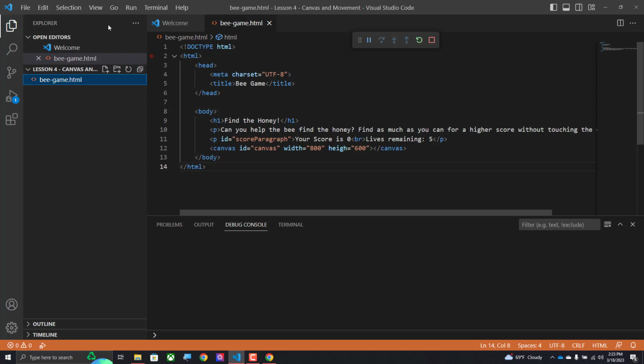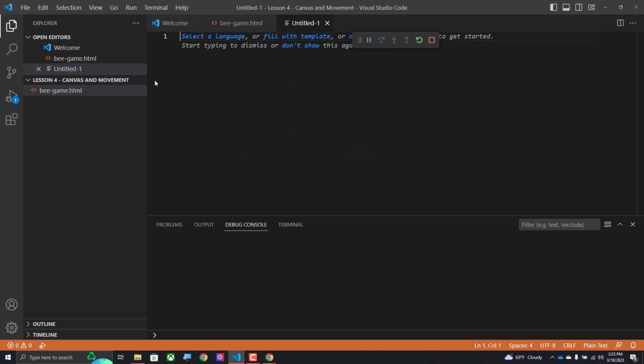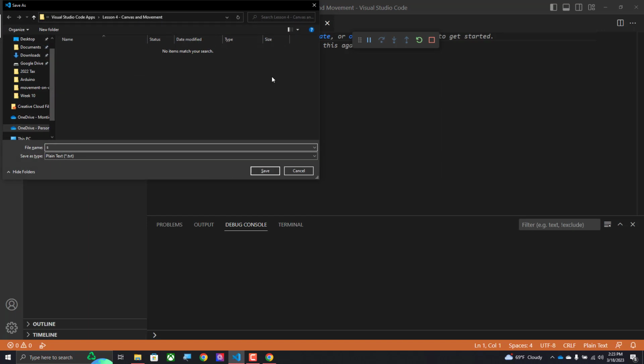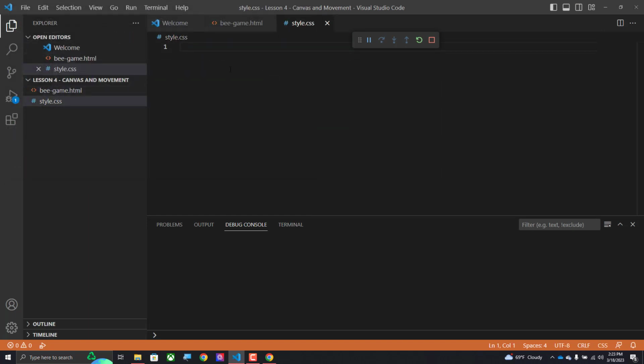So I'm going to press Control N or File New or Command N, depending on what kind of computer you're using. And now that I have this new file, I'm going to save it. I'm going to call it style.css. So now we're typing in the CSS language. And in the CSS language, we are going to give our background some color. We're going to change some of the fonts and just some basic, simple styles, nothing too fancy.